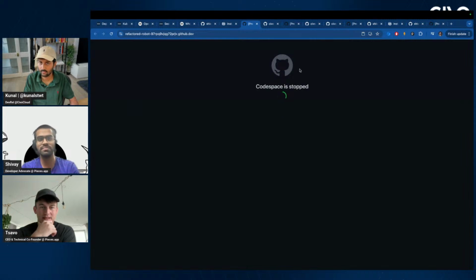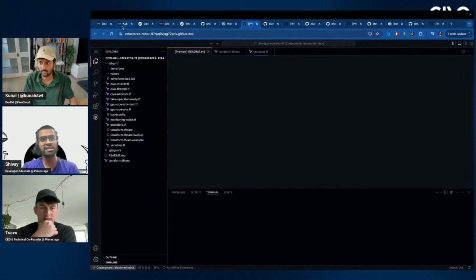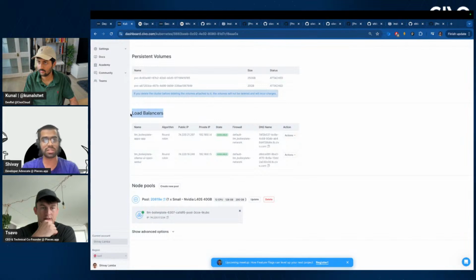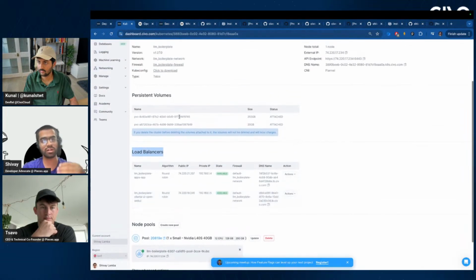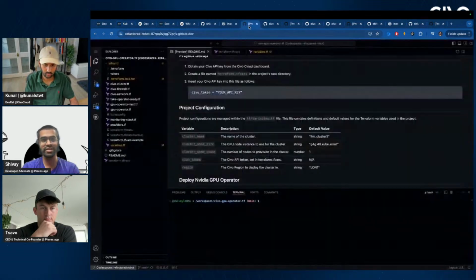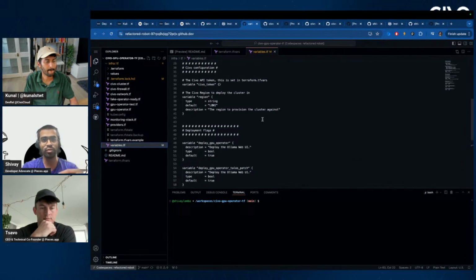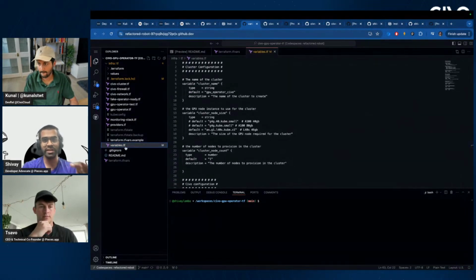So I'll just quickly start this Codespace again. But the idea is that you just have to let Terraform do its magic for you, and it will take care of deploying everything, from setting up the GPU cluster to setting up everything in between. Once you're done, you'll be able to see that the load balancers, the persistent volumes, the firewall rules, and the networking have all been set up automatically with the help of the Terraform files that we just deployed. And the configuration of what these look like is typically defined inside the variables.tf file over here.